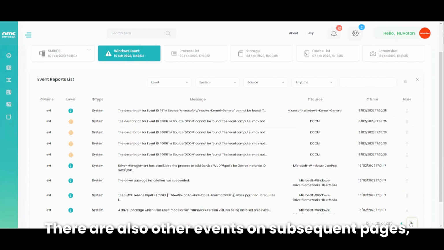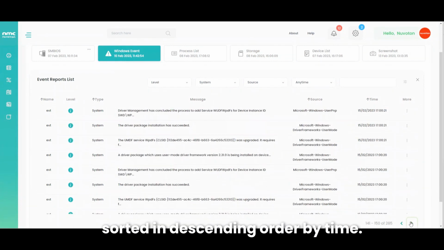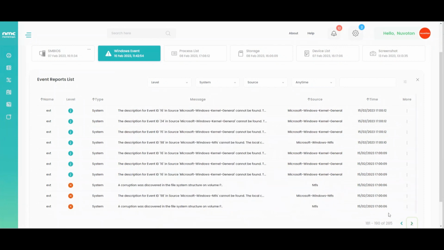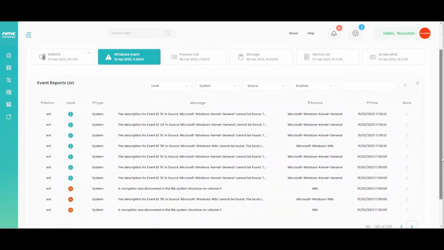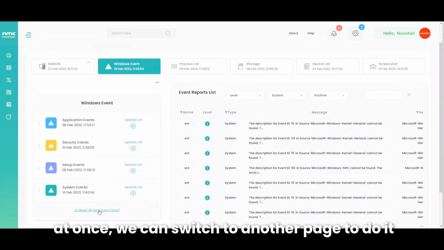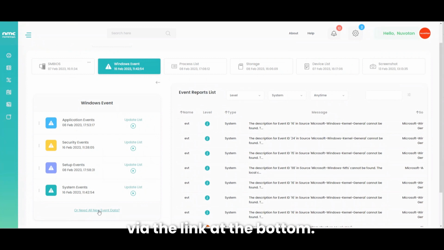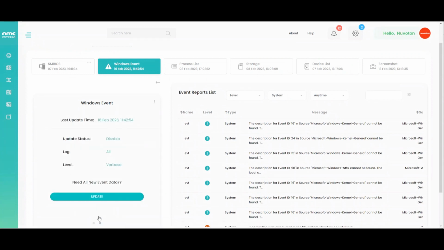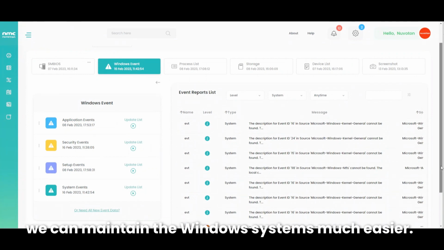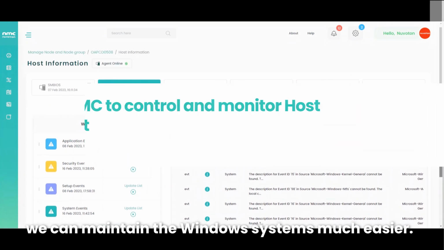There are also other events on subsequent pages, sorted in descending order by time. If we need to update all the types of Windows events at once, we can switch to another page to do it via the link at the bottom. Through this Windows event page, we can maintain the Windows systems much easier.